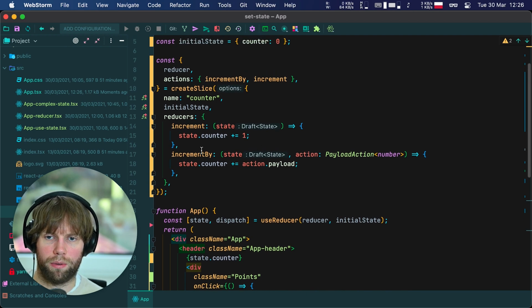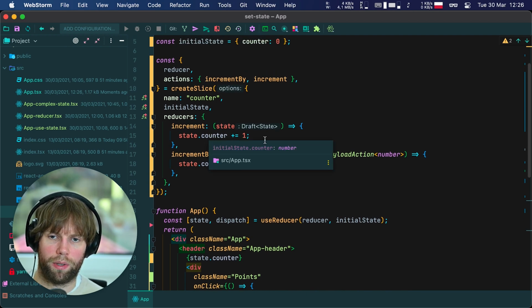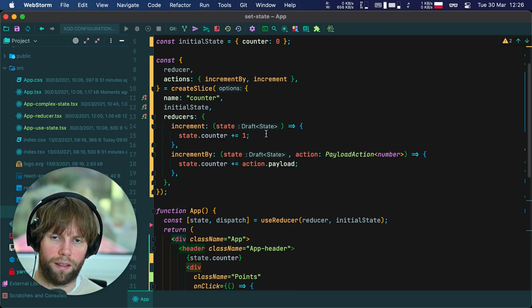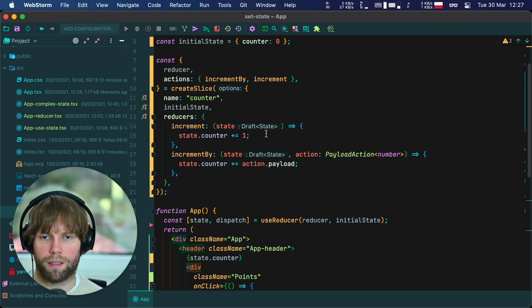And the fact that we can use the drafts here to actually mutate the drafts of the state, and then Redux toolkit makes sure that the changes are properly applied. I think that's much better.